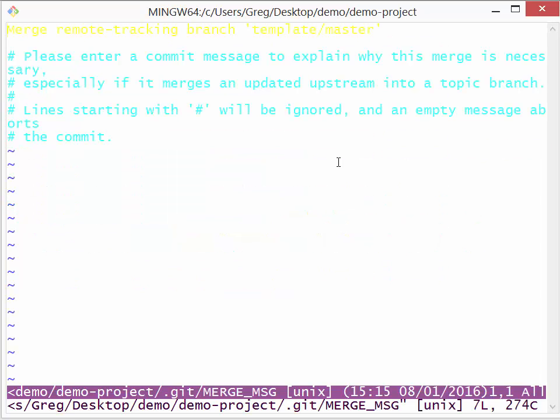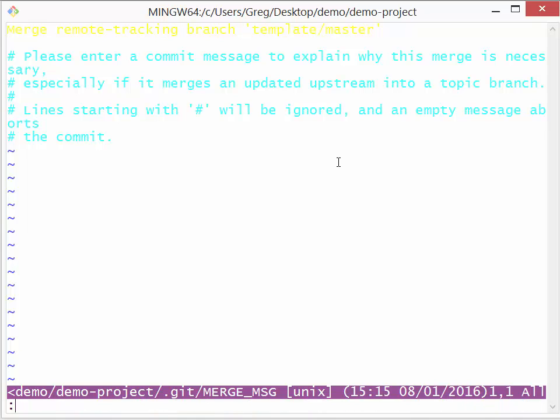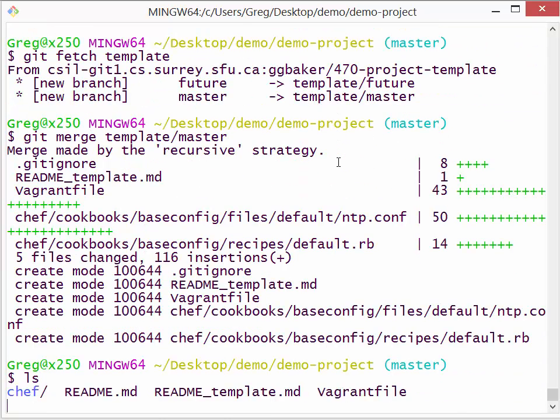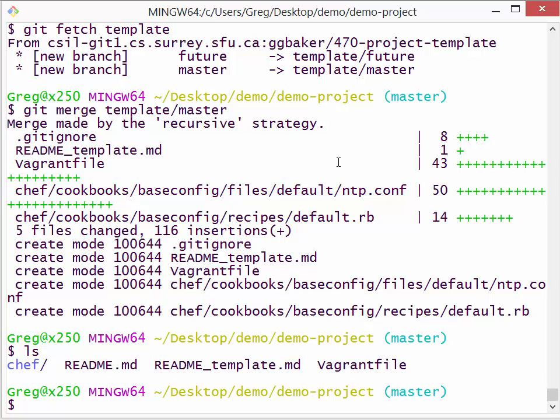So I note the Git bash shell gives me VI as my editor. The default commit message for this merge is fine, so I'm just going to do a :wq to write and quit. And now I have a little bit more. I've got, most importantly, this Vagrantfile that's part of the template, and the chef directory that's about configuration management. We'll have to come back to that in the next video. For now, let's have a look at the Vagrantfile.